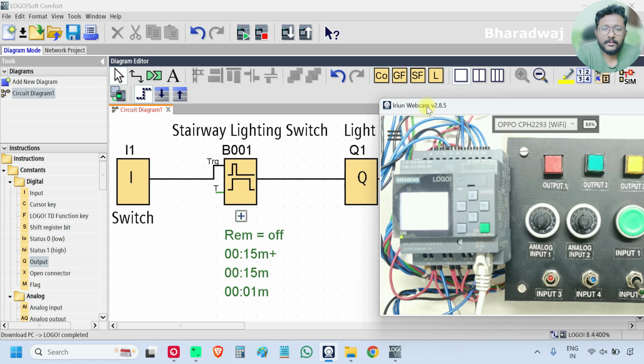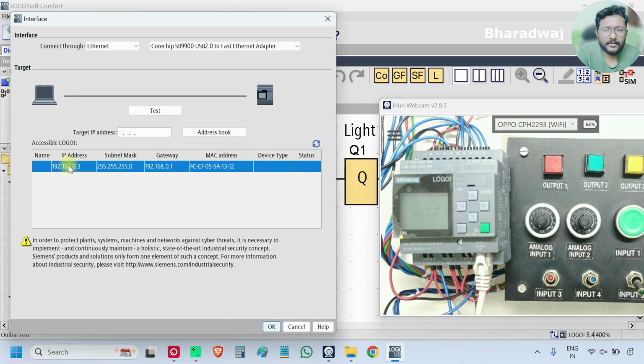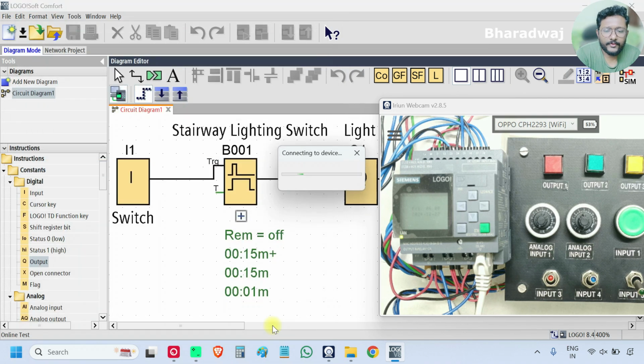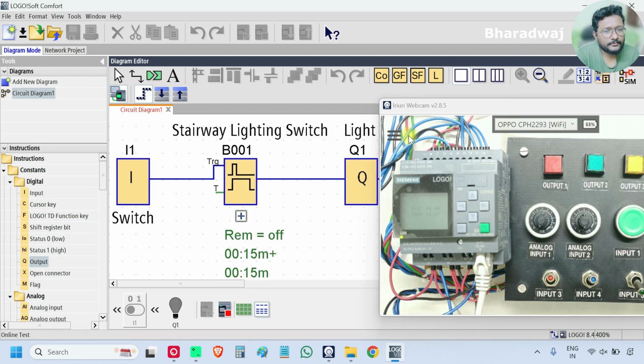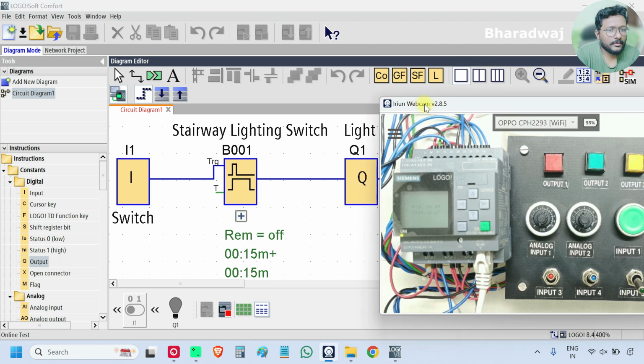Now the program is downloaded. I will go online. If you don't have the hardware with you, then do the simulation. You can also test the same logic with simulation. Now I will explain how this works.